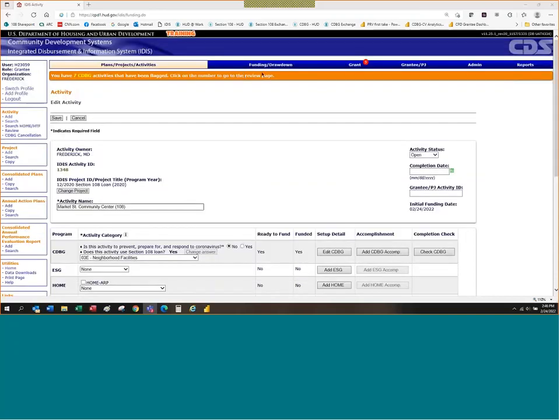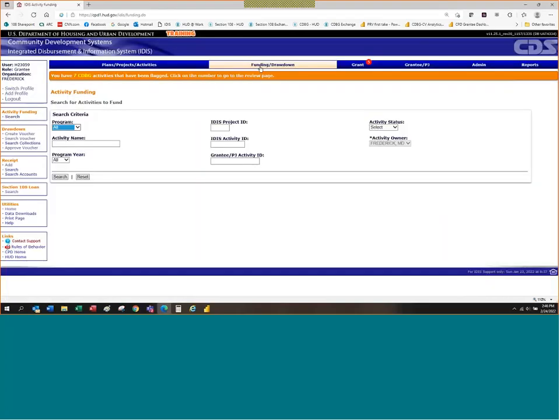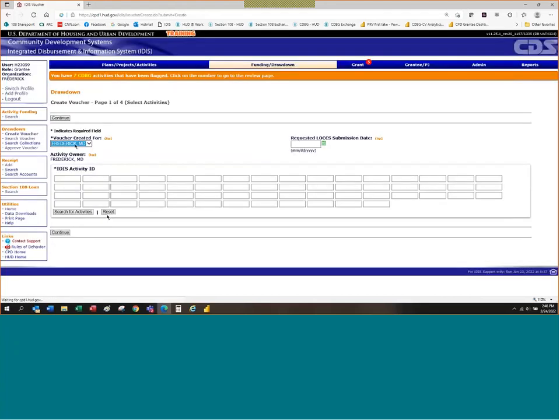So in this case, we will click on the funding and drawdown option on the top screen, and we will go to drawdowns. We're now going to create a voucher. The voucher will automatically be set up to create for Frederick, and I know the activity is 1348. If you don't have the activity, you can search for it. But in this case, I know the activity ID that I want to fund. So I will go ahead and click Continue.